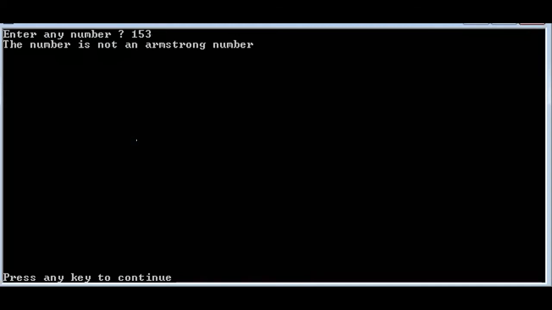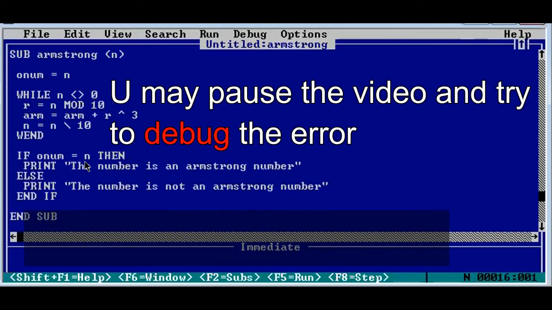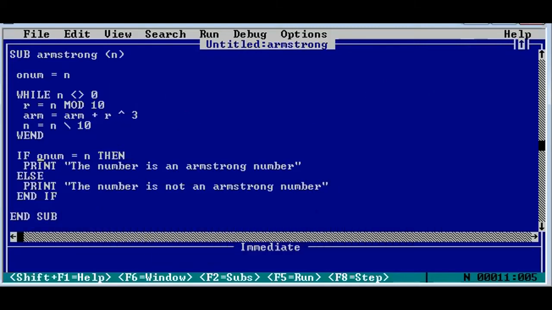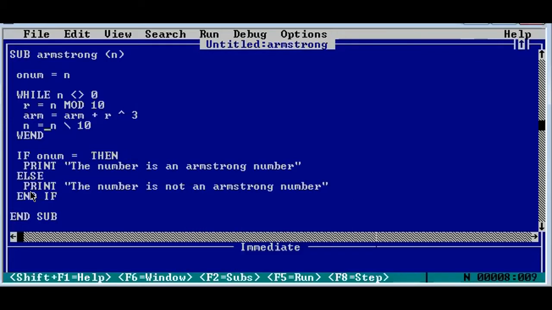So let's find out that particular mistake. The mistake is that we have to check our original number, not with n. What we have to do, we have to check with this variable, that is arm, because arm is the variable that we have used to store the actual sum of all the cubed digits. So instead of n, what we have to do is we have to write arm.